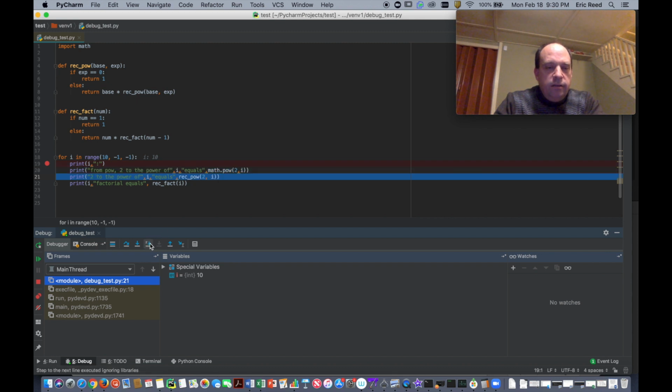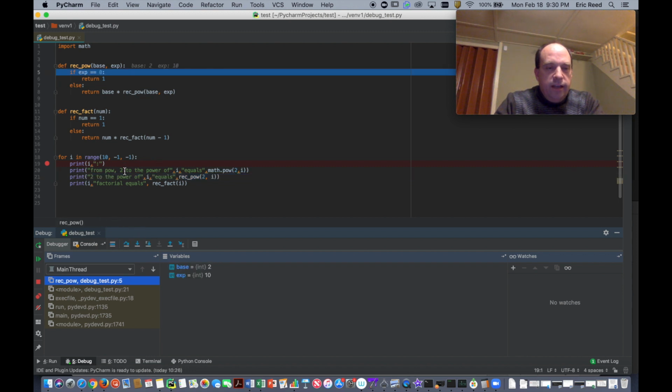So I keep clicking, and the blue bar shows the line that's going to be executed next. This line hasn't been executed yet, but as soon as we click again, it'll execute that line, which says pass control to the recpow function with the argument 2 and I. So as soon as I clicked step into, I see recpow show up in our stack list. And up here, I can see the values of base and exponent. Base is 2, exponent is 10. The way this function is supposed to work is it should loop 10 times, multiplying by 2 each time.